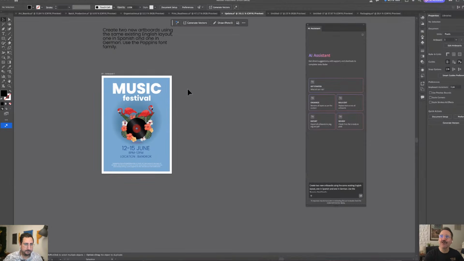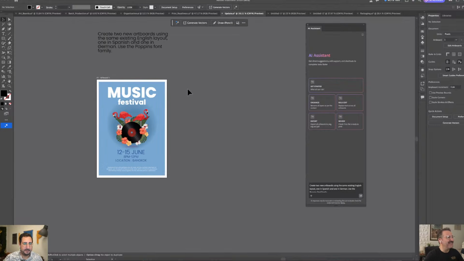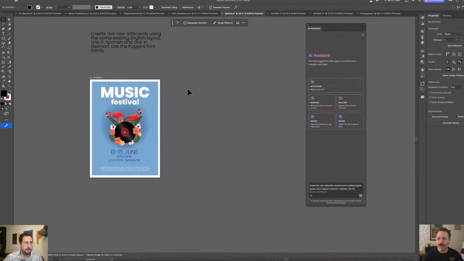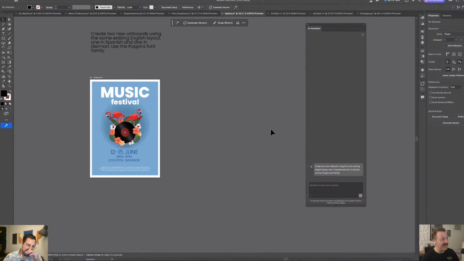It's like if math is involved or repetition is involved, AI assistant is your friend. And this is repetition. So sometimes you might get a random request from a client to take an approved thing like this music poster and turn it into different languages, right? So create two new artboards using this exact same existing English layout and give me one in Spanish and one in German. I want to see what it's going to do here because let's say you got a ton of these and you got 15 different languages or something huge that you got to do.